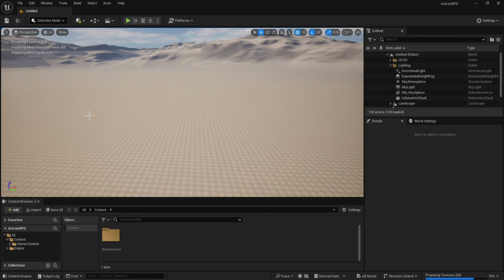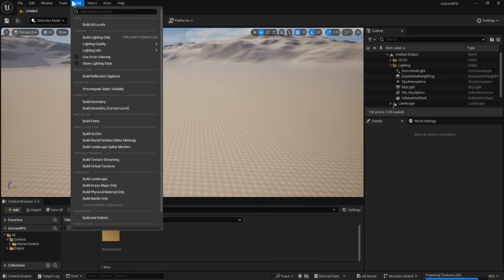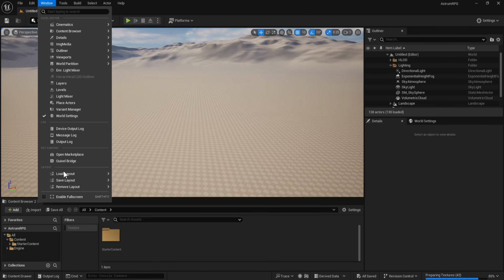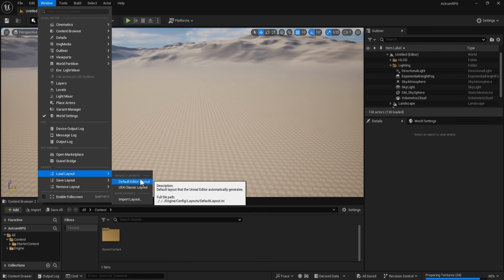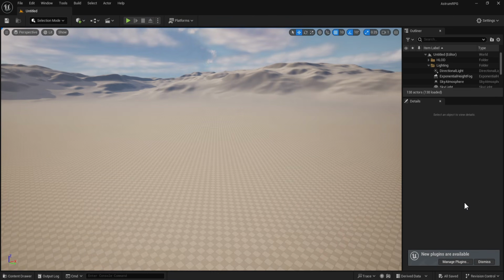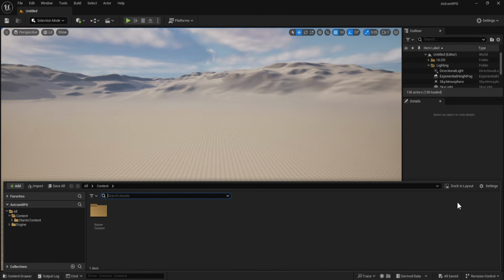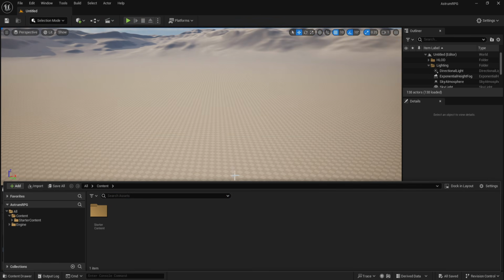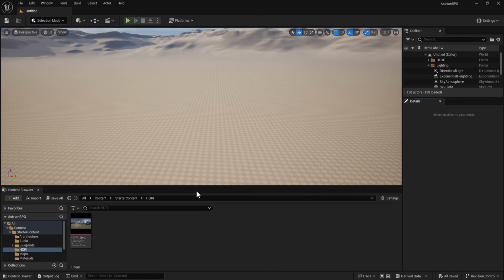So I have my own viewport setup so that I have what I'm comfortable with. But to keep things simple for you guys, I'm going to go to Windows and choose load layout, and we'll choose the default editor layout. What this will do is revert it back to the regular layout so that you guys can follow along with the tutorial series. And the first thing I do when I go into the default layout is hit the content drawer and hit dock in layout so that it just stays there and doesn't go away.